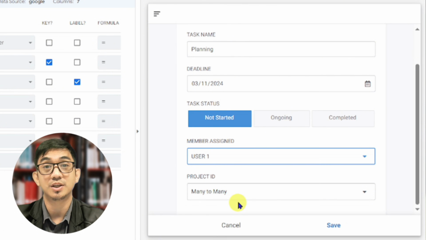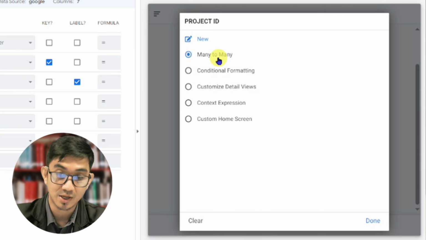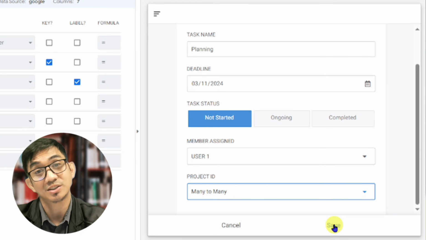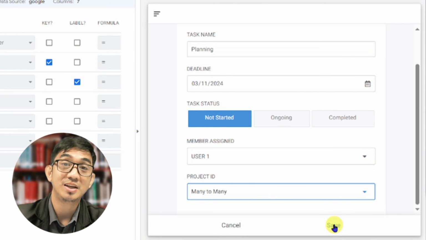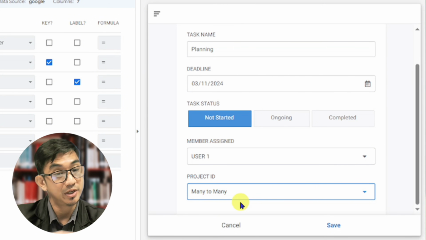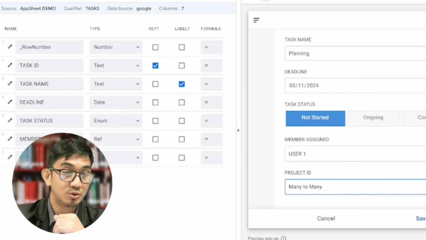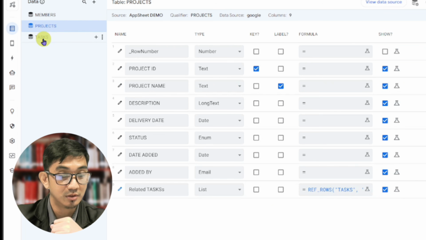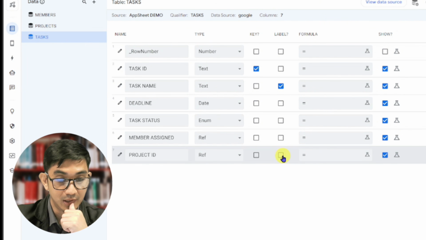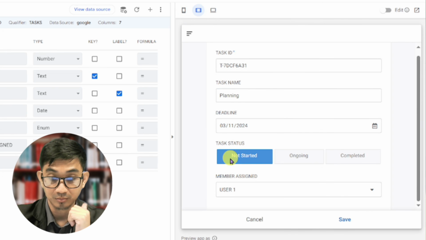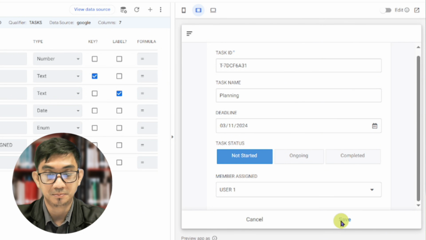Then we have this project ID many-to-many, which is exactly what we want, right? And that's already pre-filled by AppSheet because it already detected that we went in through the tasks form from the many-to-many projects. You may think that you don't want this project ID to be appearing here. So we can just go to our projects table. Oh no, in our tasks table. And let's just hide it. There you go. Makes sense now. Let's save it.